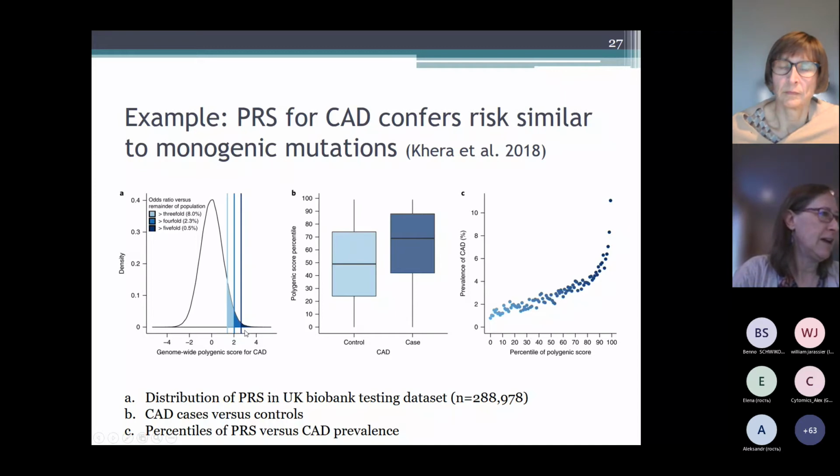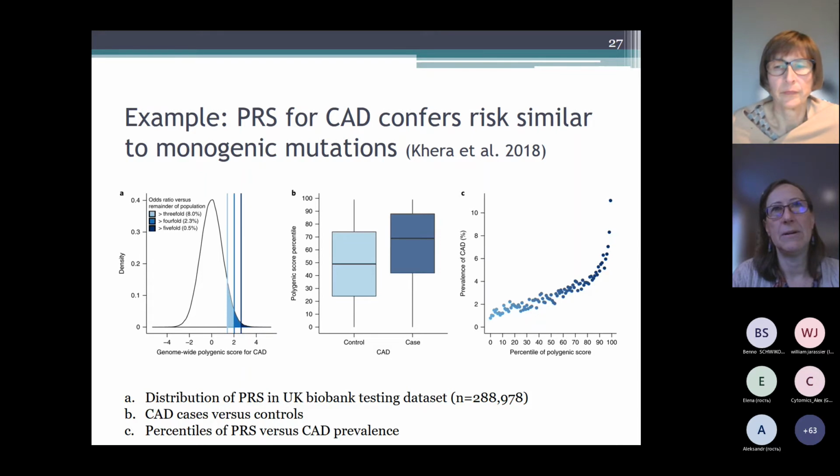And if you take this vertical line in dark blue, and you look at the small number of individuals who have scores above this dark blue line, they have a 5-fold risk higher of CAD versus the rest of the population. And this is definitely sort of a magnitude of risk that would be comparable to what has been previously identified for monogenic mutations. They have a couple of other lines here, of course, showing different cutoffs and what their risks are associated.